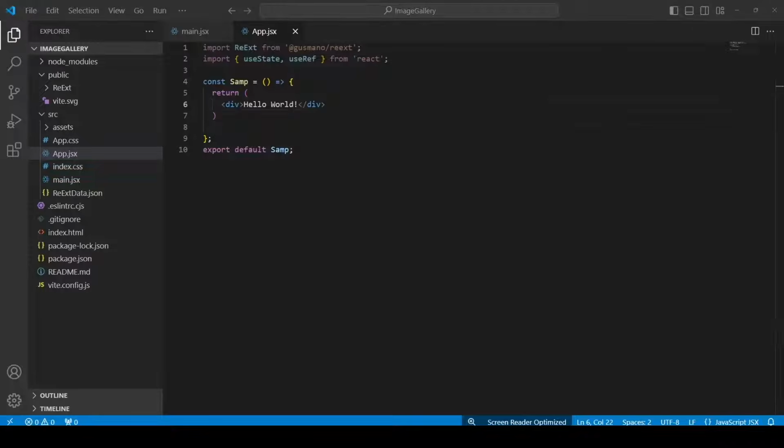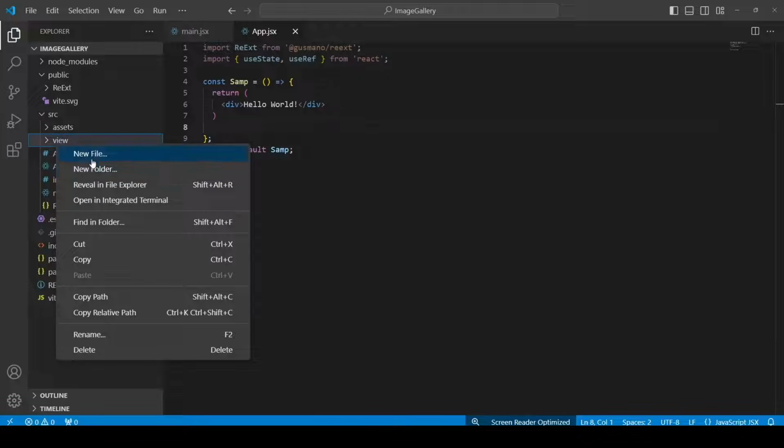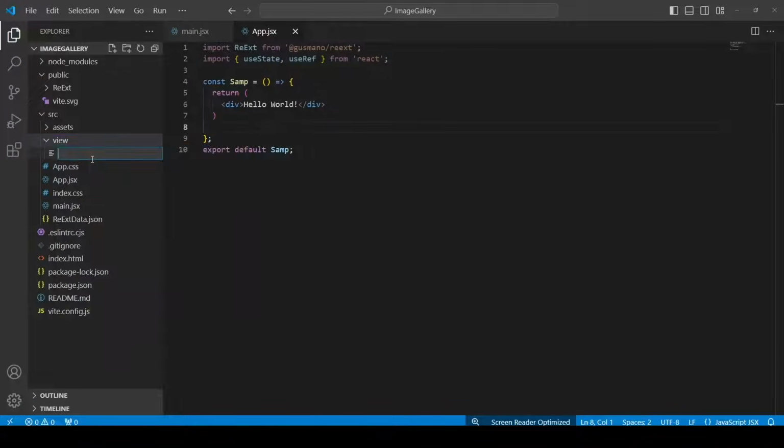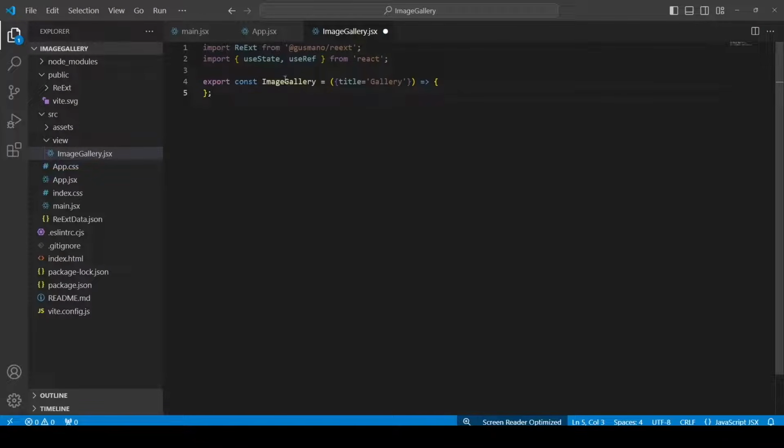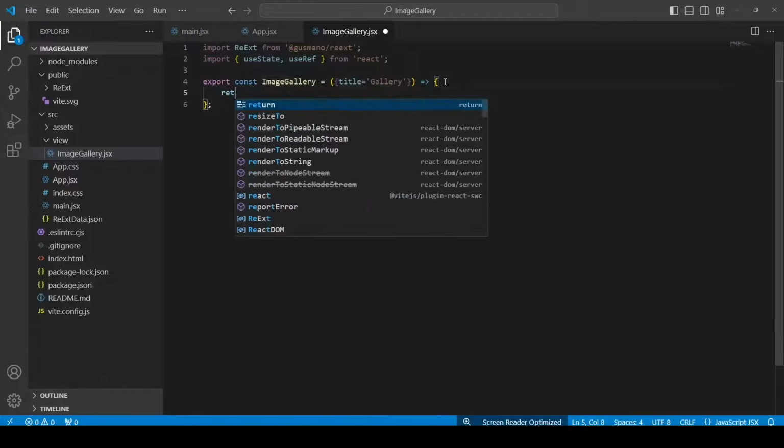But instead of doing that, I'm going to create a component. I'm going to create a view folder, and inside that folder, I'm going to create the actual image gallery. So I'm going to call it imageGallery.jsx. And here, I'm going to create my actual project. Instead of typing everything, I'm going to copy and paste a few things that I have already done. As you can see, I'm exporting the image gallery, which receives a title. And inside of it, I'm going to have a return.